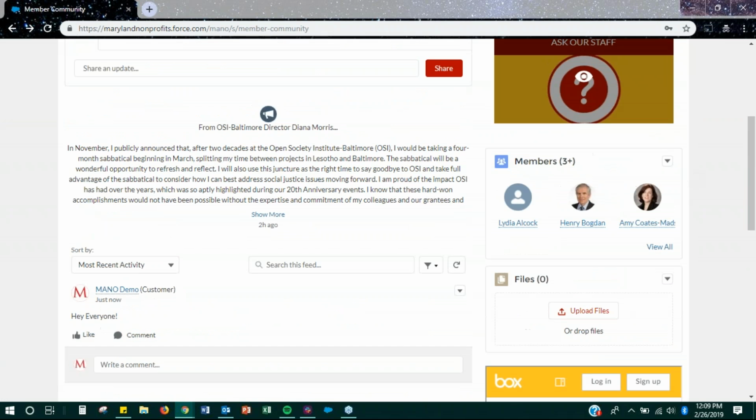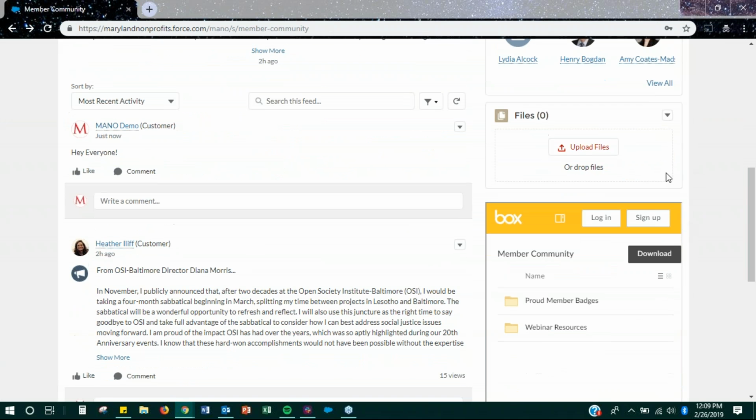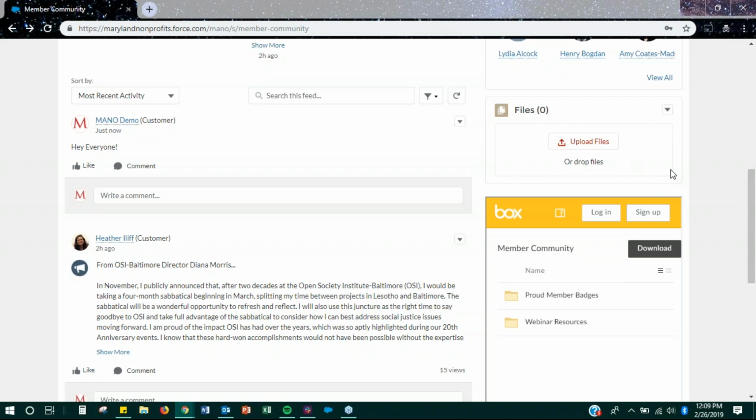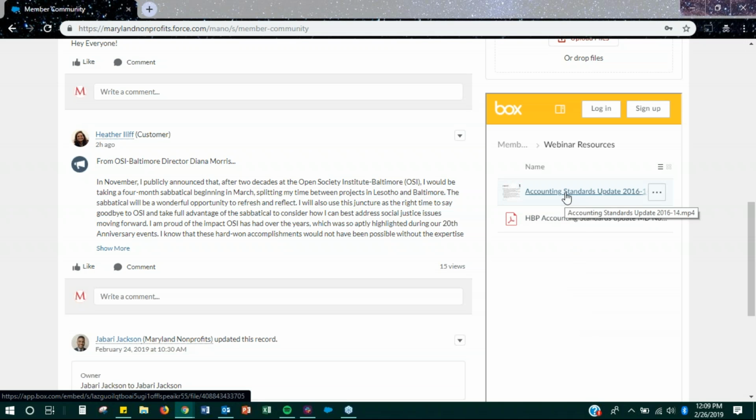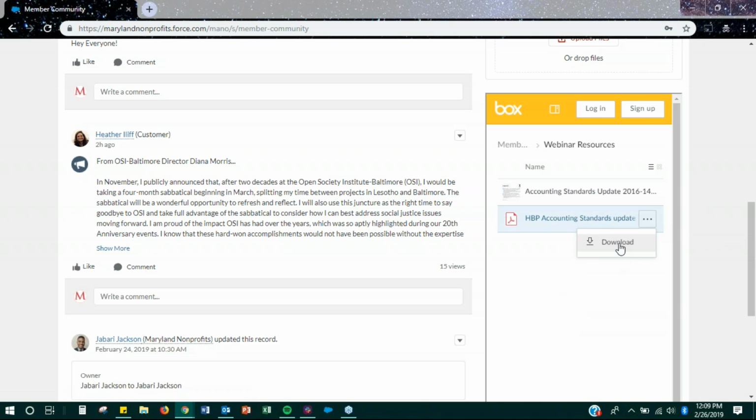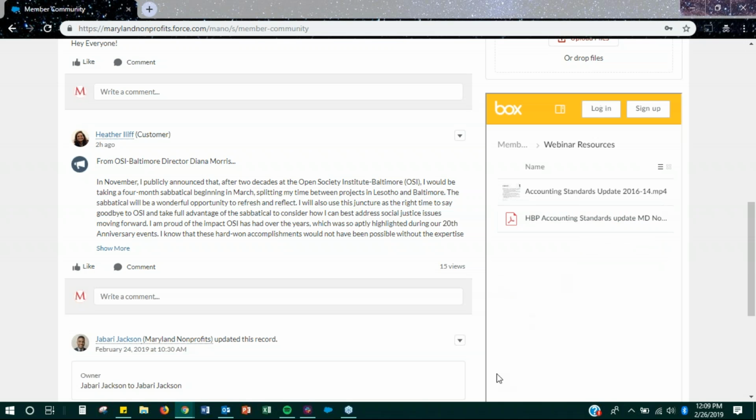A few other options, we can see who's in the space. Here, if you want to upload a specific file to the group, you can use this link here. Also, there is a component for downloading resources that Maryland nonprofits made available to you in this box here. You can just click into any of these folders. There's a resource that you want to see.